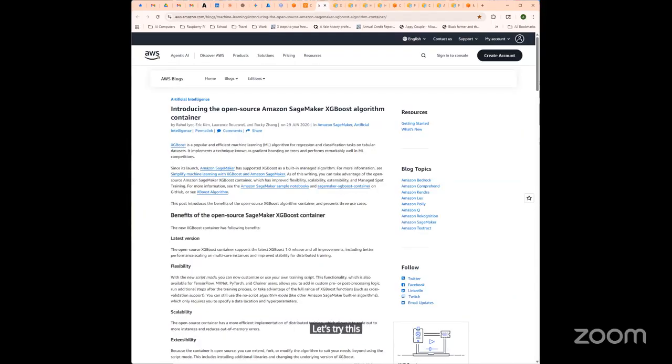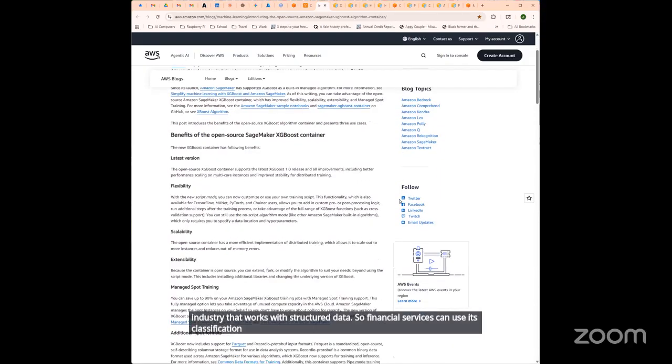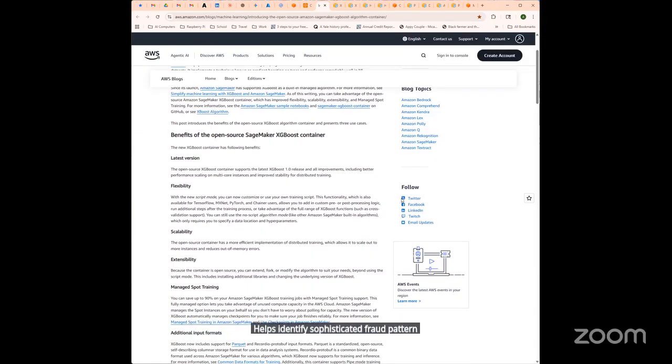this. Okay. So how does this scale across industries, right? So XGBoost's versatility makes it applicable across virtually every industry that works with structured data. So financial services can use its classification capabilities for fraud detection, where the algorithm's ability to handle complex feature interactions helps identify sophisticated fraud patterns that simple models might miss.